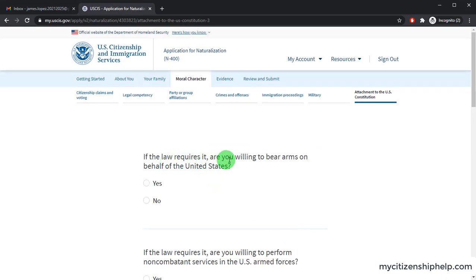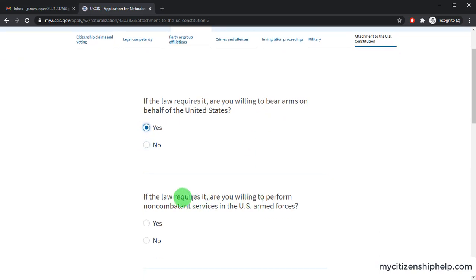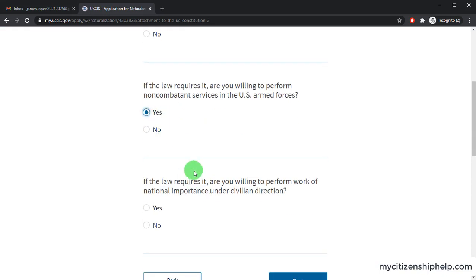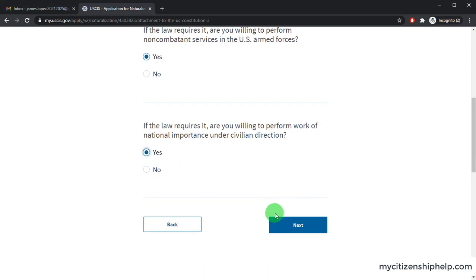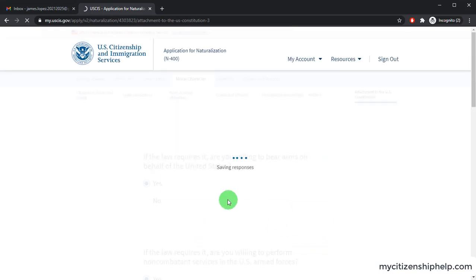If the law requires it, are you willing to bear arms on behalf of the United States? Yes. If the law requires it, are you willing to perform non-combatant service in the U.S. Armed Forces? Yes. If the law requires it, are you willing to perform work of national importance under civilian direction? Yes. Then we press next.